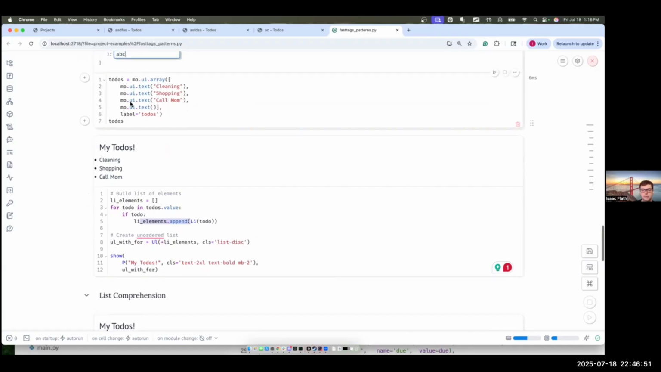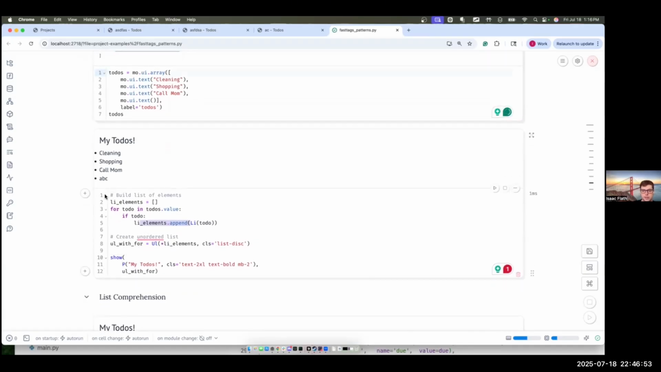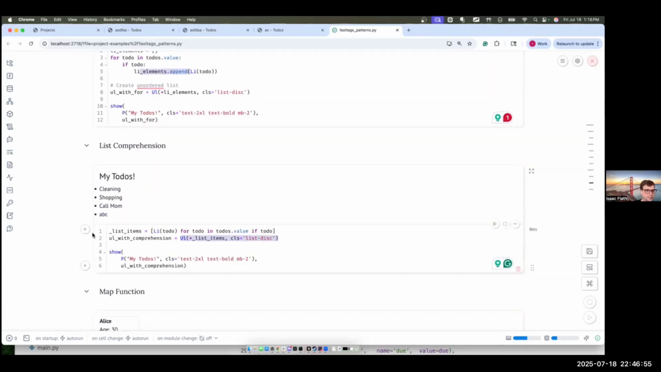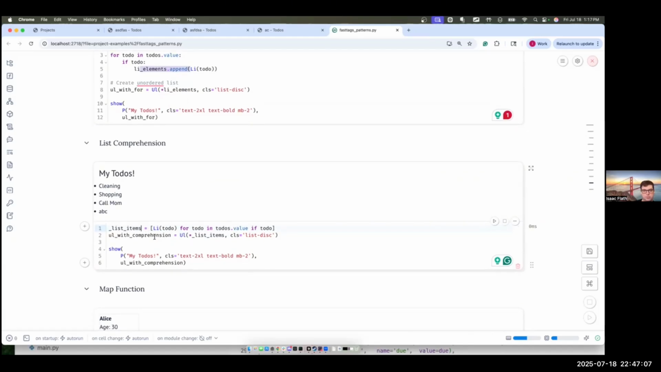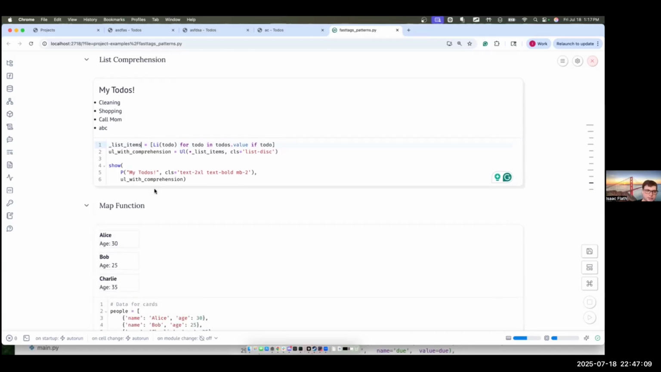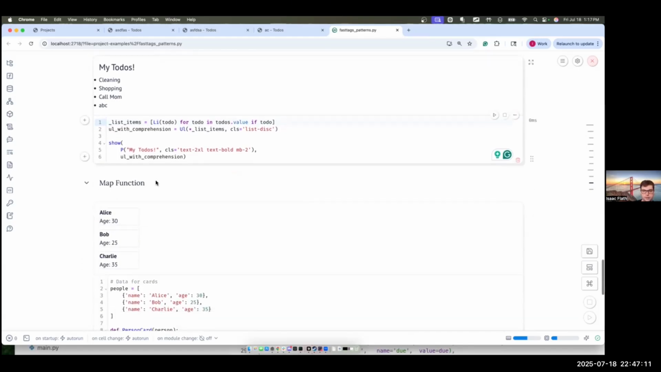So I can say ABC. We can see it updates there. We can see it updates here. So this is a more concise syntax. If you're doing things that are simple, it's very nice. You just kind of have to gauge which one's easier for you to read. I tend to prefer the list comprehension in a lot of cases, in most cases, but it really depends.